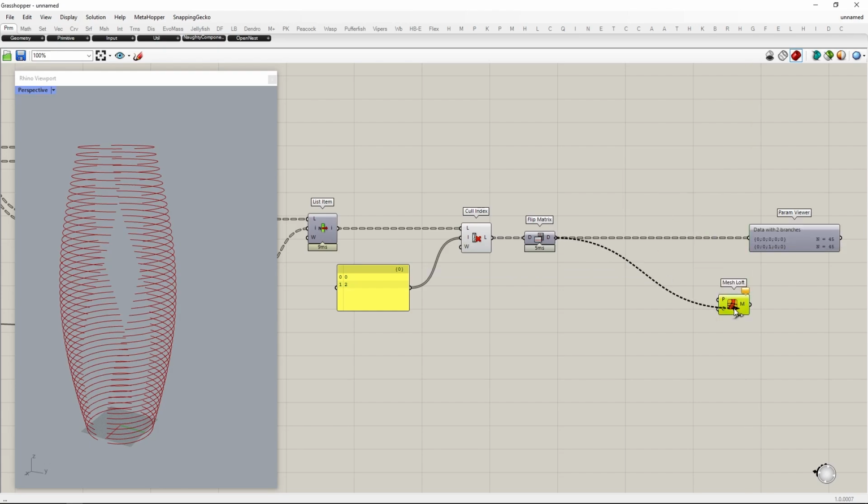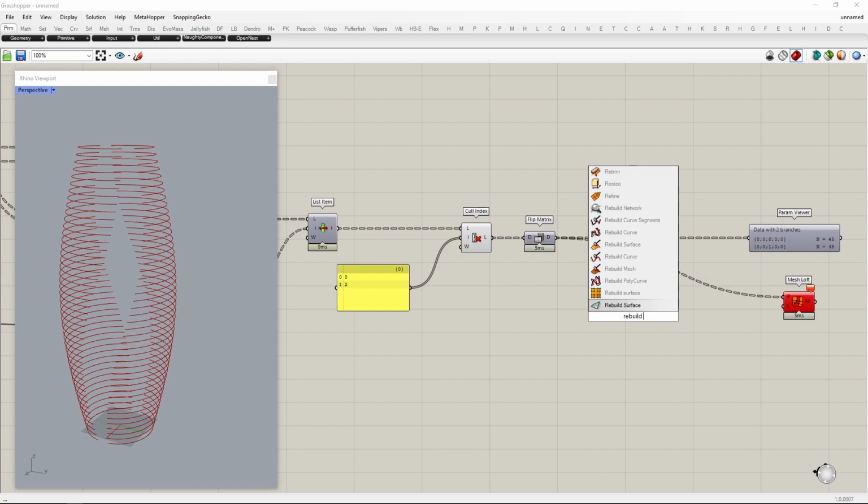Mesh Loft from the Chromodoris plugin. It works on polylines, so rebuild the curve with a degree of 1.